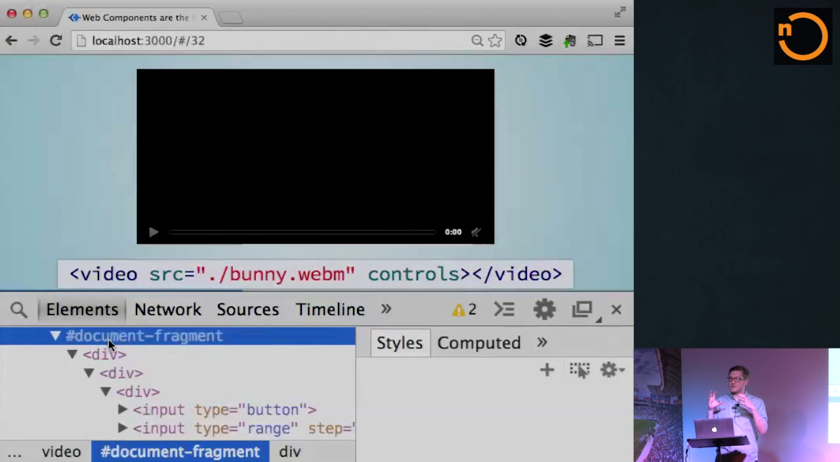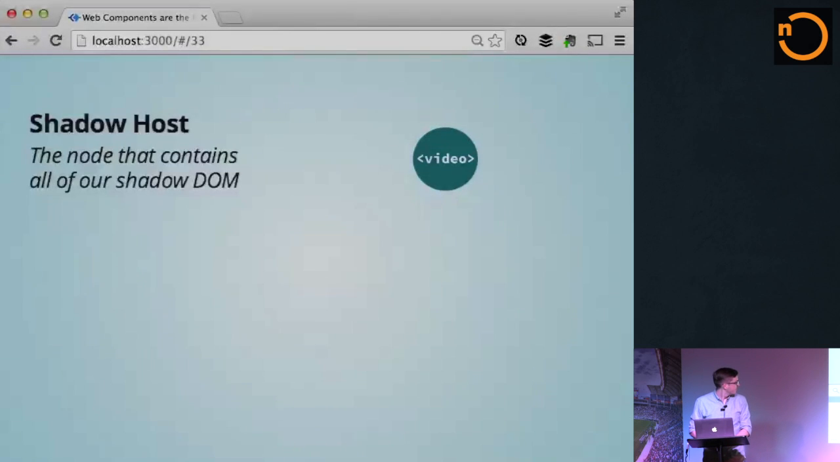And the shadow boundary is what prevents CSS from bleeding across. It's what prevents JavaScript, like external JavaScript, from traversing around inside of here. If someone's using jQuery to look for every div on the page, they probably don't want the divs inside of here, because we've explicitly said that you shouldn't touch those. So the shadow boundary is what ensures that separation.